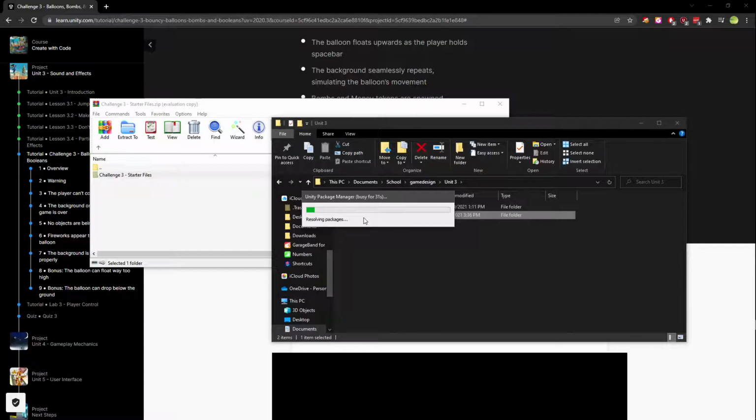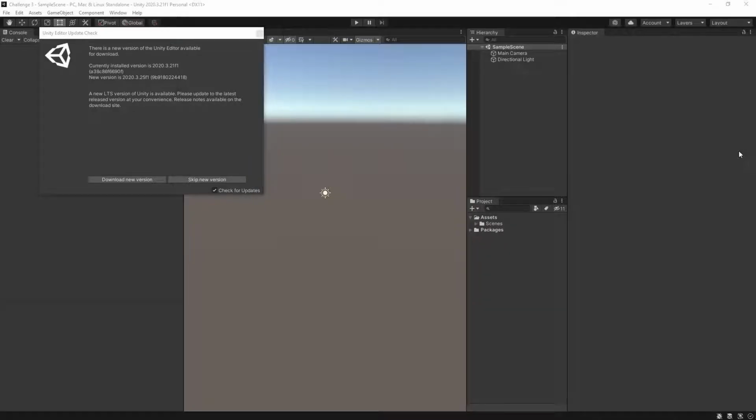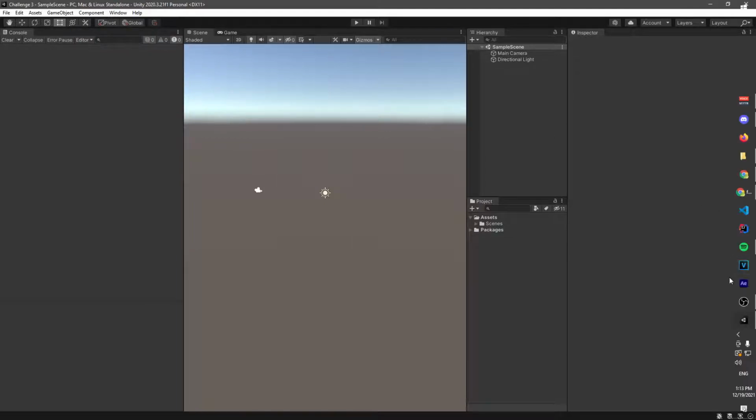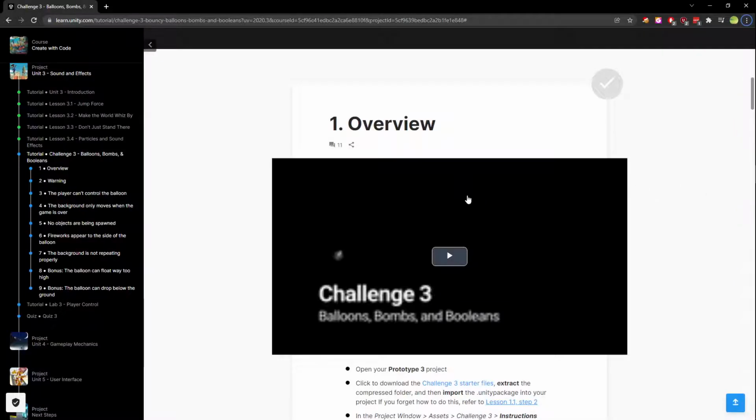Ooh, seems to be busy for quite a bit. I'll go ahead and start the video back up once all this is over. Perfect. The Unity environment seems to have loaded pretty immediately. Alright, so let's go back over to our Create with Code challenge task.